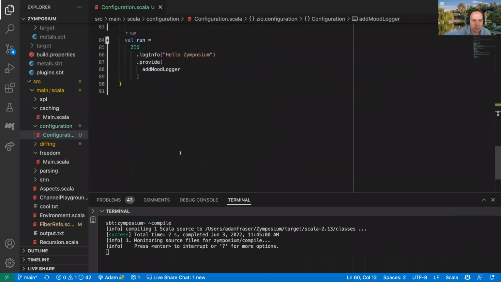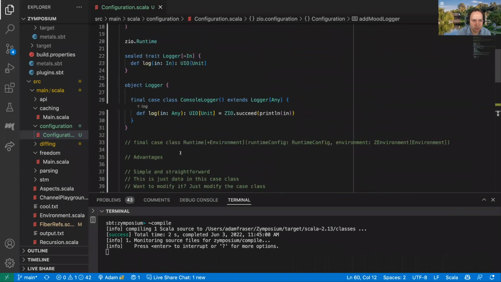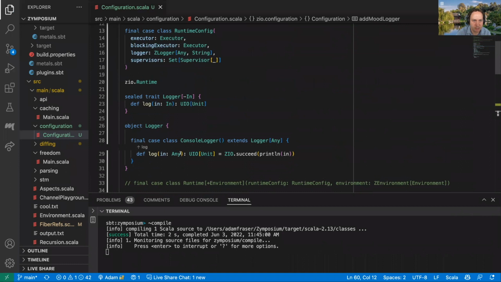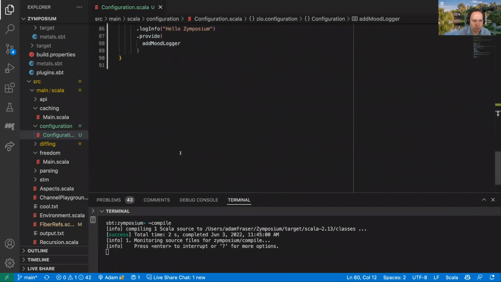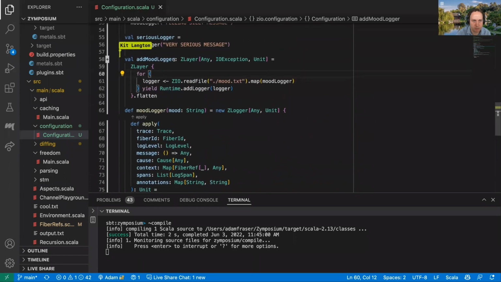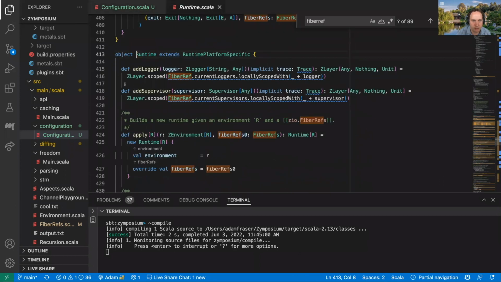So I think the main other thing I'd like to do is look a little bit at this supervisor interface. To motivate that a little bit, let's go back to this runtime thing. So addLogger we've looked at. AddSupervisor is the other one that I want to spend some time on, just because you might be like, well, what's a supervisor? Why would I use a supervisor? How do I use a supervisor? So we'll come back to that in a second.